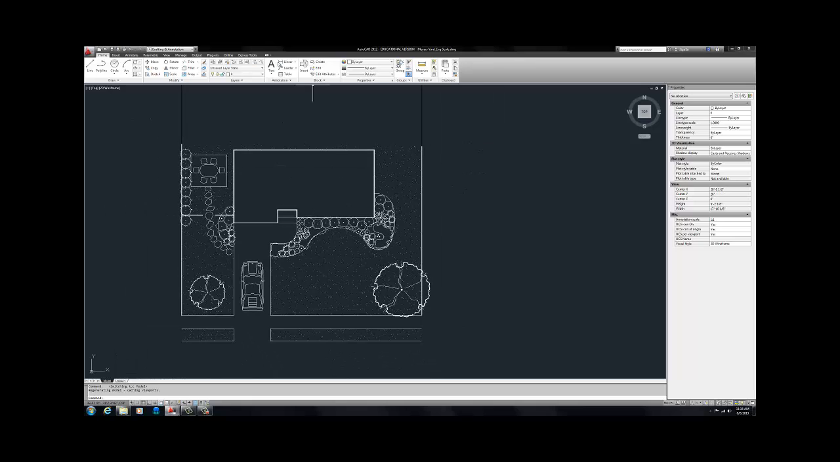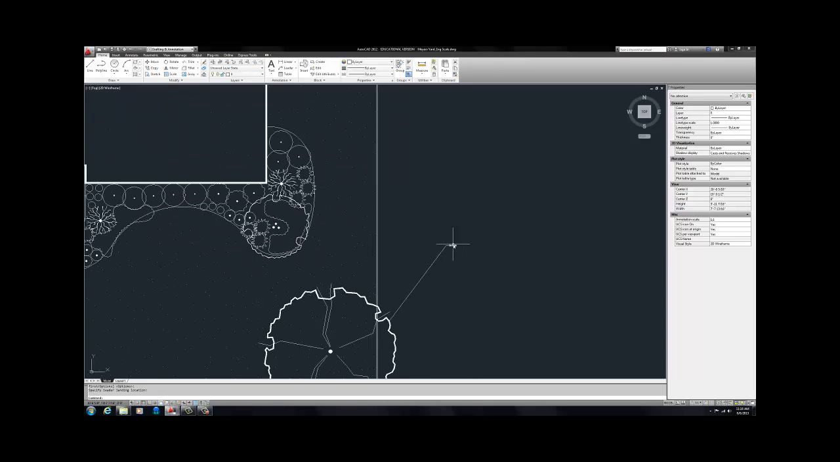But I'm going to come in here, I'm going to use my leader tool, and I'm going to point. I want to point to the edge of whatever I'm labeling, and click, and I can put in red maple. Close text editor. And now I get this leader that's really small, so I can fix this.